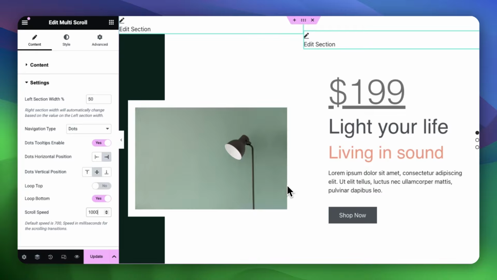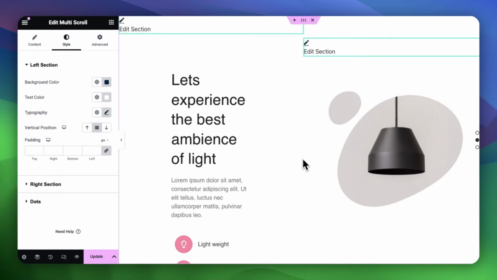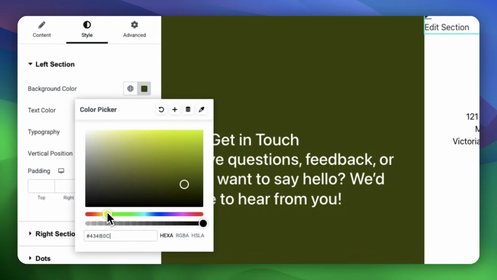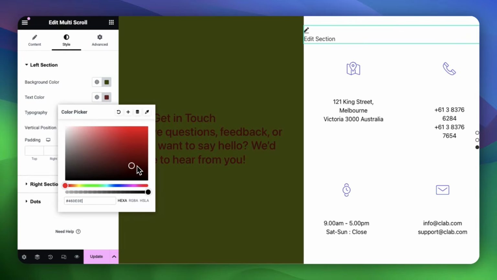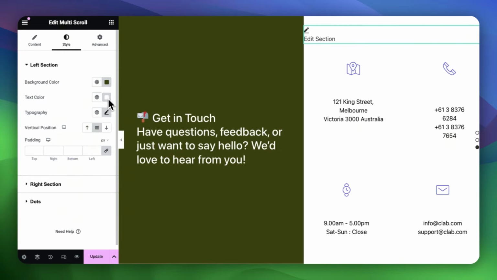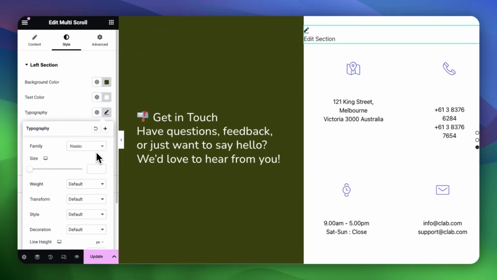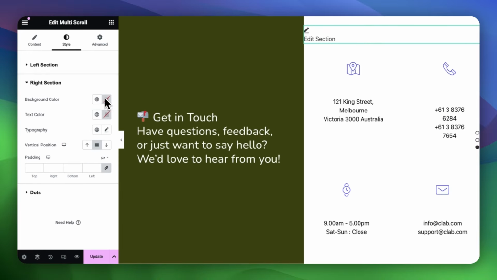Now come to the Style tab. You can customize the left section, right section, and dots separately. If you have used text editor, you can change its background color, text color, typography, content position, and padding. But remember that most of these options won't work in the case of templates.